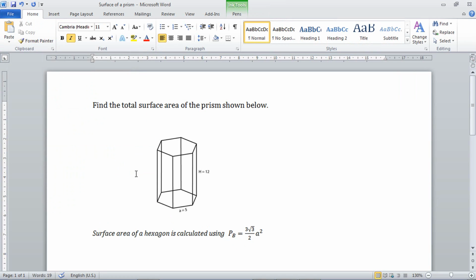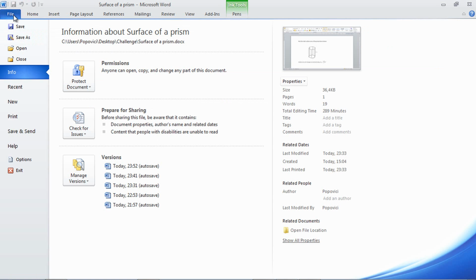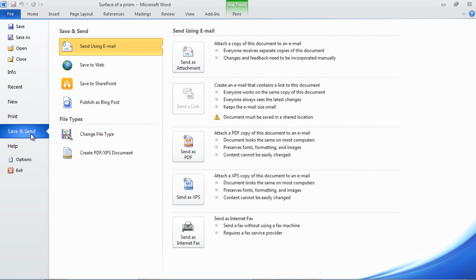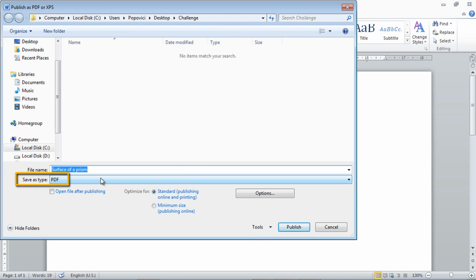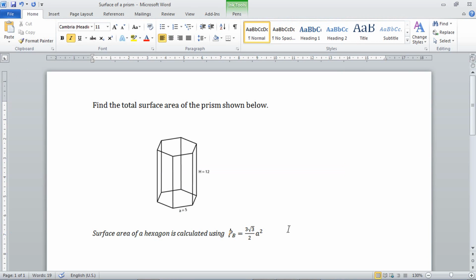Now we need to insert all of this into Photoshop. And the only way to do this is to create a PDF from this Word document and then insert the PDF into Photoshop. But first things first, to create a PDF from Word, go to the File tab, click Save and Send, and choose Create PDF XPS document. Again, click on Create PDF. Make sure that PDF is selected as type and click Publish. That's it. We can now go back to Photoshop.